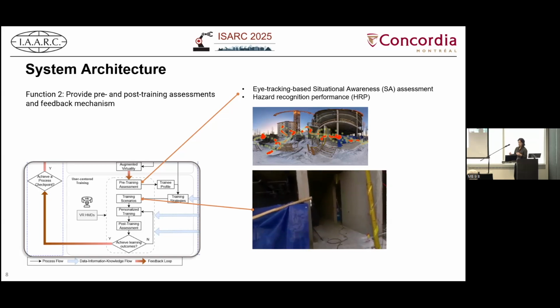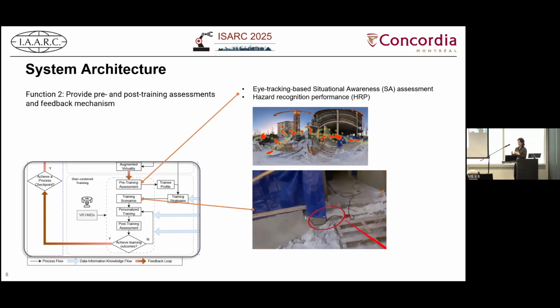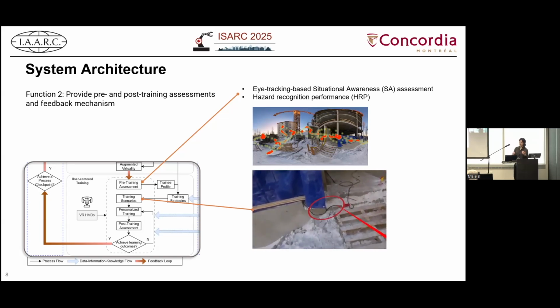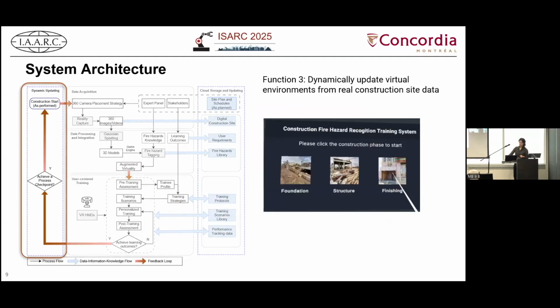By doing so, we will need to do a post-training assessment, which is to evaluate if we achieve the learning outcomes. If not, we need to do a reinforcement training, and if we do, we still have one more question to answer, which is, do we achieve a process checkpoint? Why do we need to answer this question?